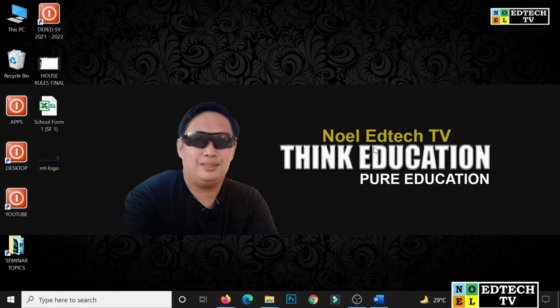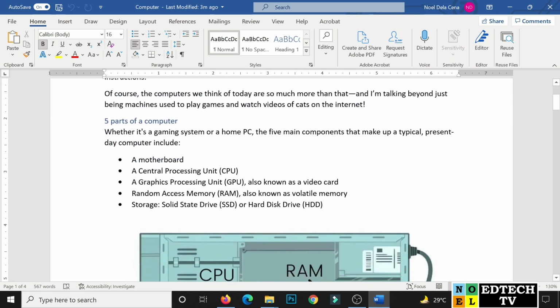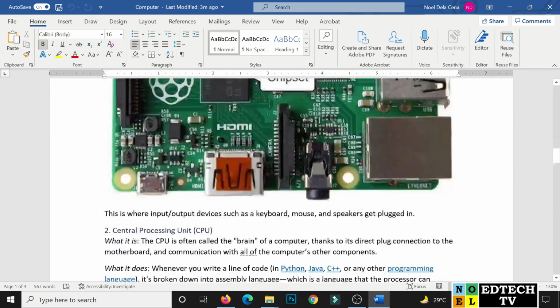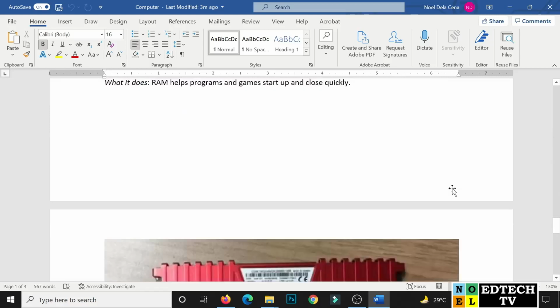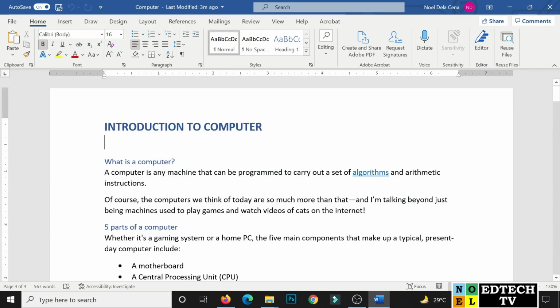So let's open our Microsoft Word. I have here a document or file about introduction to computer. So this is 4 pages of introduction to computer. We will convert the Microsoft Word to Microsoft PowerPoint, and later on from PowerPoint to Microsoft Word.